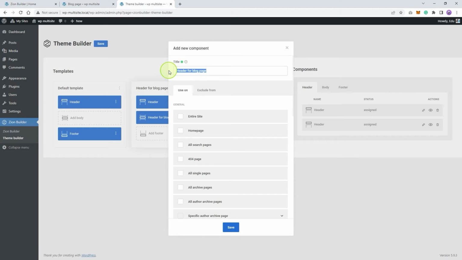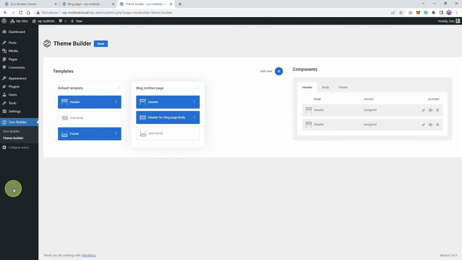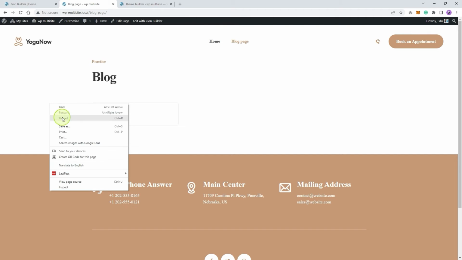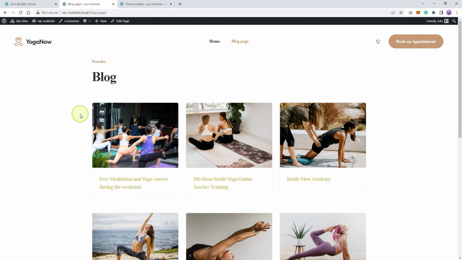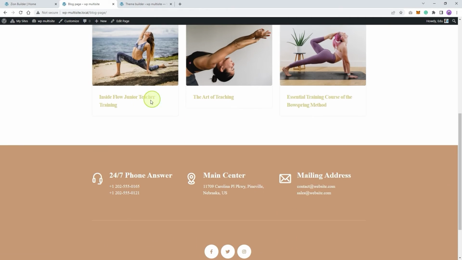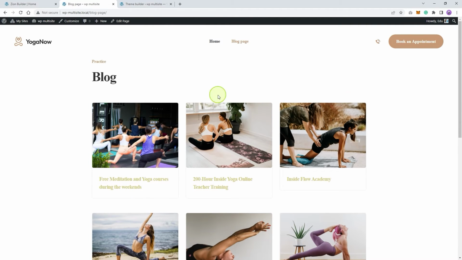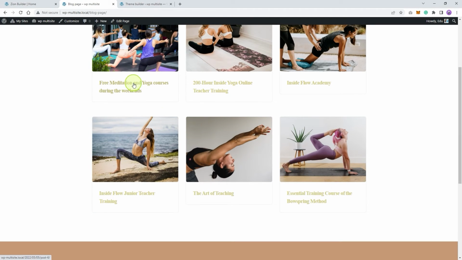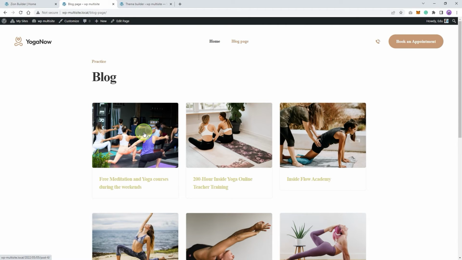I'm going to rename this template just for me to know on what page it applies. Now save the theme builder settings and refresh the blog page again. Nice! We just finished our first blog archive template. If you want to create a shop page, you can basically do the same thing with the products archive.